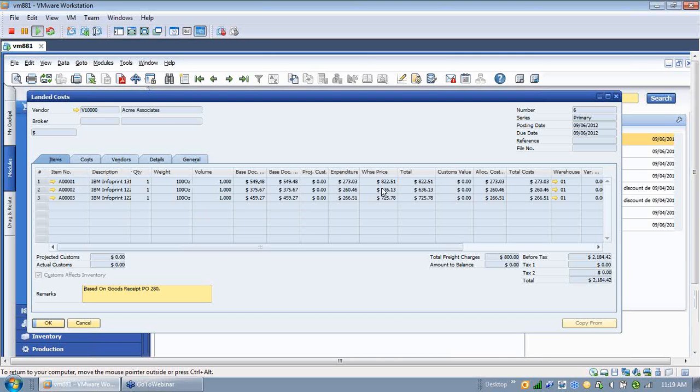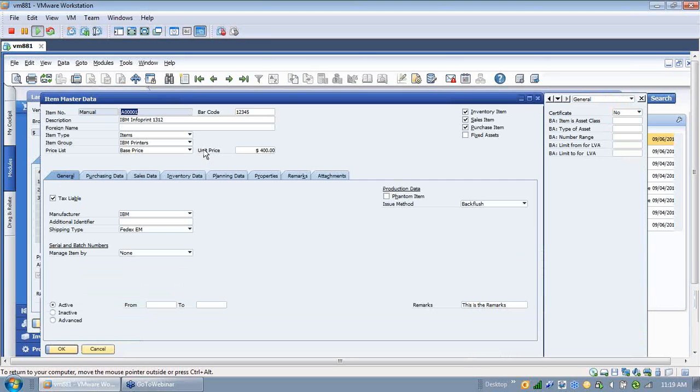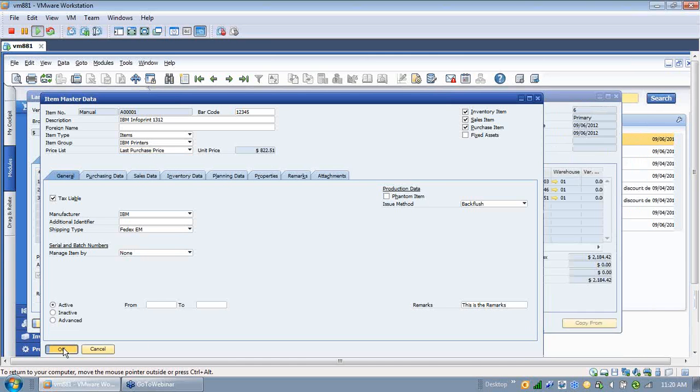You can see the old was 549. The new is going to be 822. So we're going to open up the item. We're going to look at the last purchase price. And you can see the last purchase price is updated. So we've increased the value of our inventory. You can see the journal effect here.